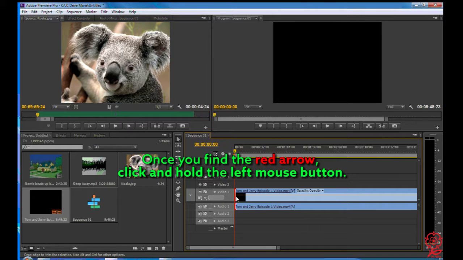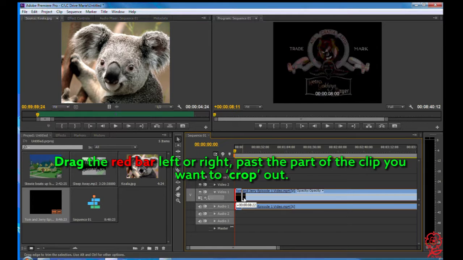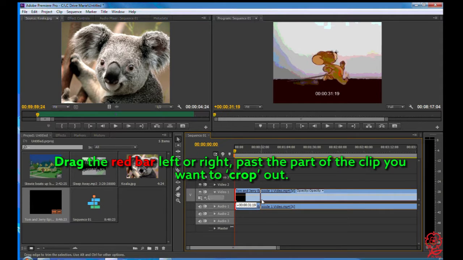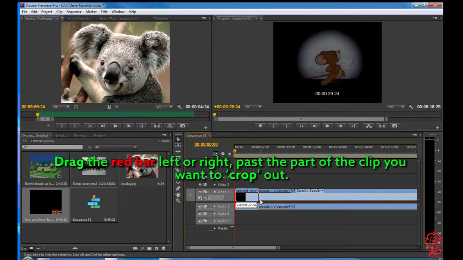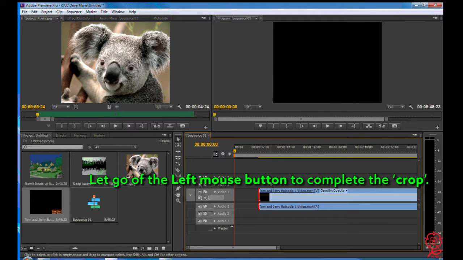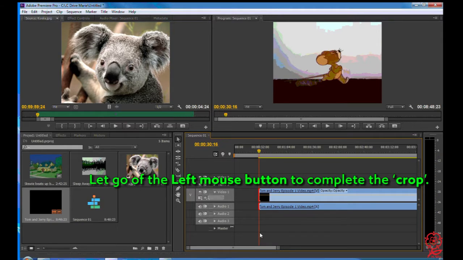Once you find the red arrow, click and hold the left mouse button. Drag the red bar left or right, past the part of the clip you want to crop out. Let go of the left mouse button to complete the crop.